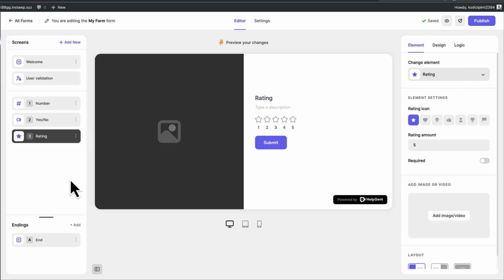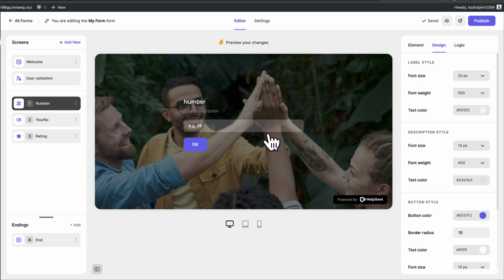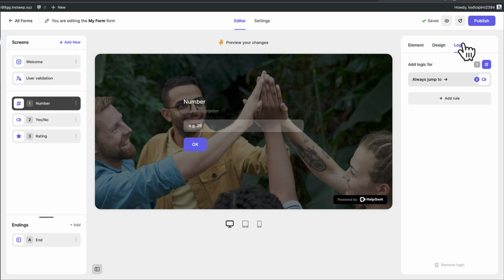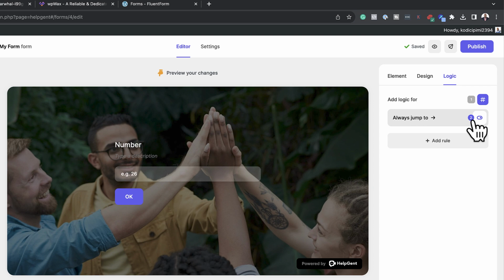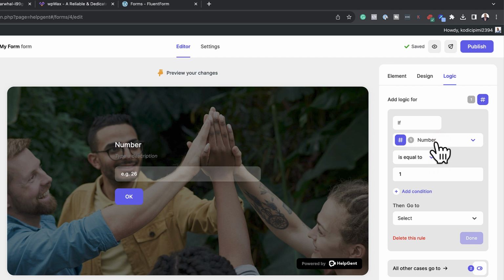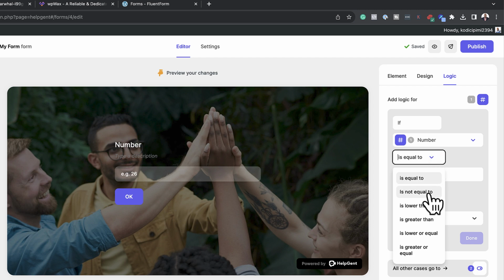All right, so now that we have this, to make this conditional, check this out. Now let's talk about logic. So we want that when someone comes over here on number 1, we can come over here to logic and decide what happens. So this one here by default says jump to number 2, but I can go in here and say add rule. So I can say number 1, if it's equal to, or if I click on this drop down, I can say not equal to, I can say lower than, I can say greater than, I can say is lower or not equal to, and so on. So there are many conditions here.